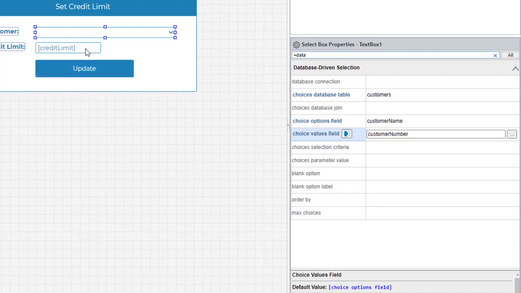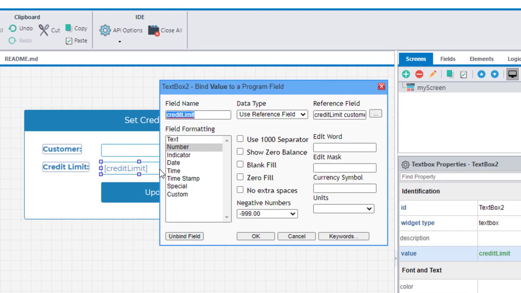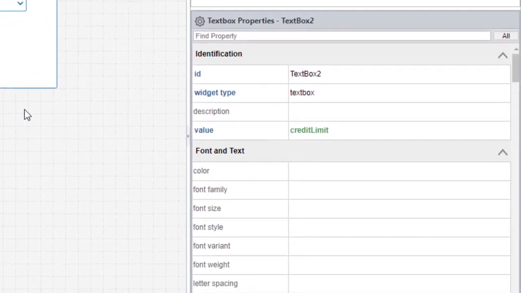Now let's look at the credit limit text box. When you double-click it, a binding dialog for the text box value comes up. Here we can specify which database field controls the value and how the value should be displayed. For example, we can show the thousands separator, which is a comma character by default. Binding is an important concept in Profound.js. We can access the same binding dialog by going to the value property and clicking the binding icon.